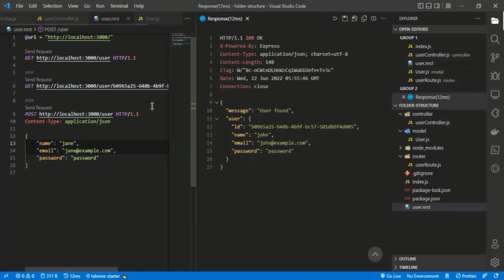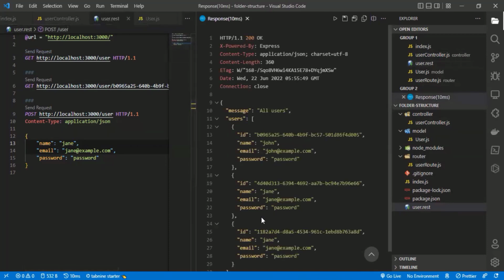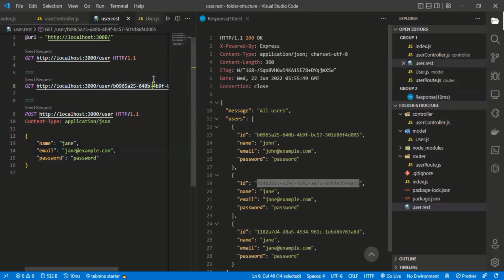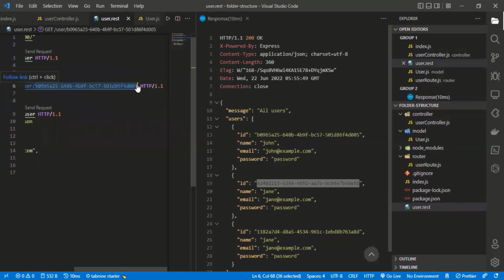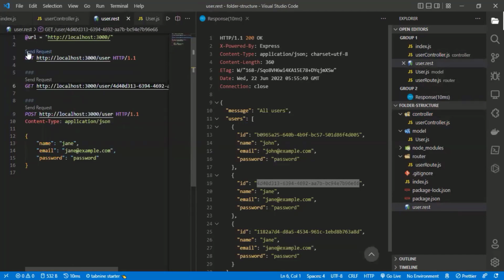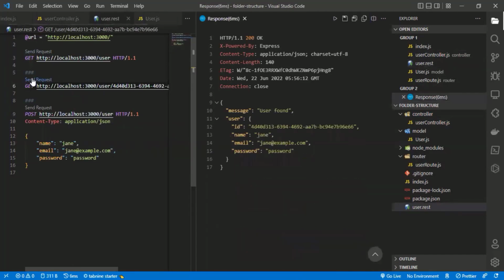So if I want to find Jane also, all I need to do is to grab her ID. So I think I created Jane twice. Wow. So to find Jane, okay, let me find this particular Jane. Let me copy the ID and replace with what I have here. So when we do a find, we should get Jane. So that's how to find a single person.